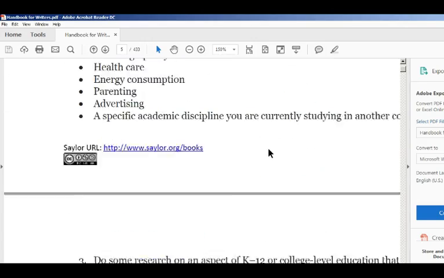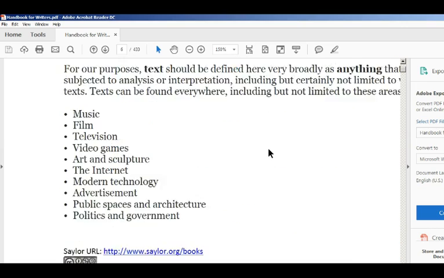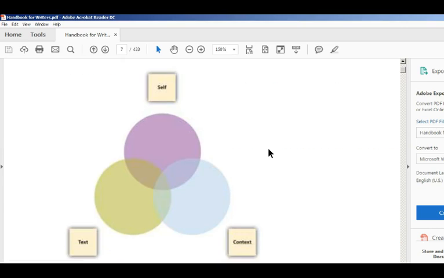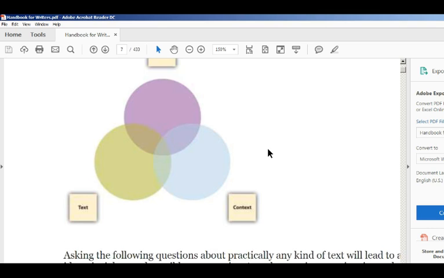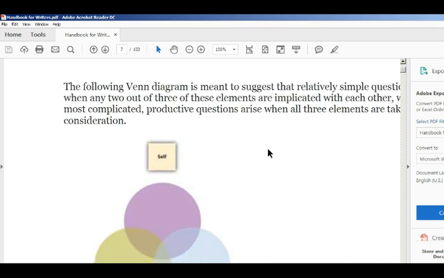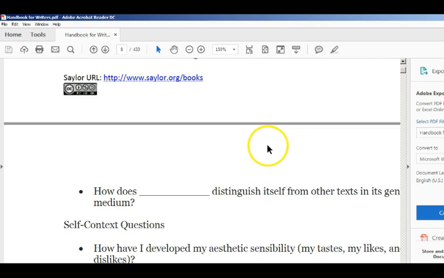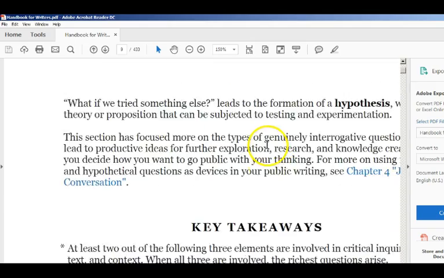And so here in chapter 1, that was the first one, was what's called a Venn diagram. And so it goes down, down, down, down.